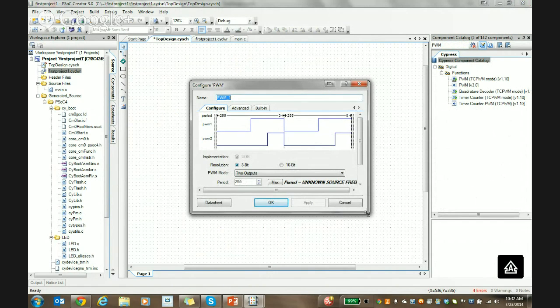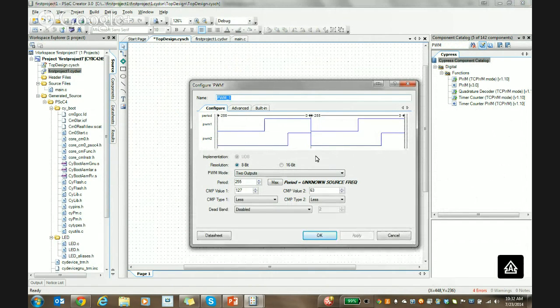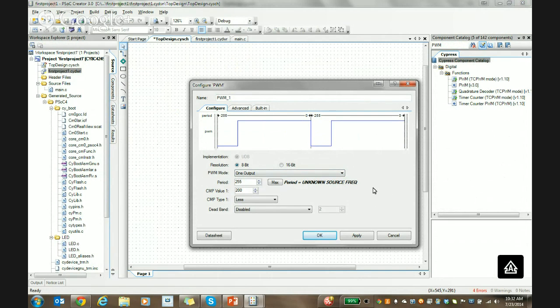There's a couple of things I want to point out. These configuration tools are pretty cool. A lot of them will give you an example output that will change in real time when I set different stuff up here. So say I wanted a larger duty cycle, I can do this.